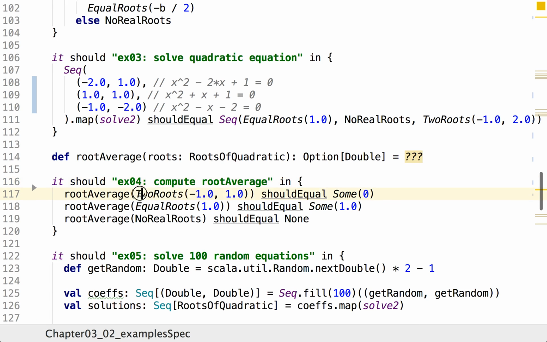So for example, rootAverage of this should be Some(0). So it's Option, right? Non-empty Option has the form Some(0). Empty Option has the form None. So these are the 2 domains of the Option. And so you always have to write the Some and this None. This is a bit verbose if you have a lot of those values, but you need to think about how to reduce the verbosity, but you always have to write specific values like this. If you have equal roots, then average is the same as this one value. Otherwise, you get None.